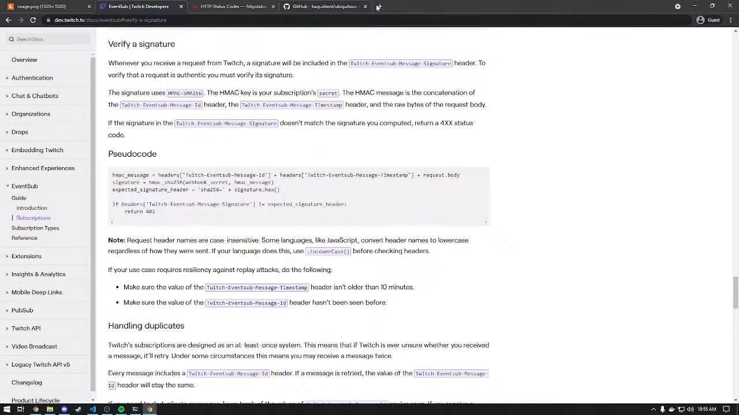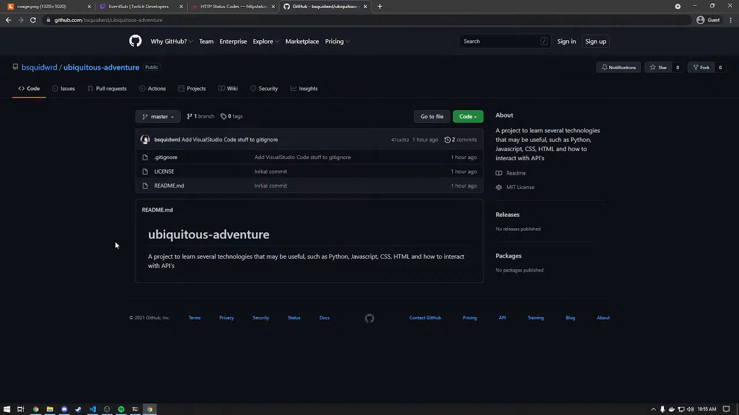Now, I do have a GitHub repository I've made for this. It's called Ubiquitous Adventure. I saw it and I was like, it's perfect, because I don't know what it means. So if you go to github.com/bsquidward/ubiquitous-adventure, it's also in the description below. You can actually see the code as we're working on it, as I push changes and such.